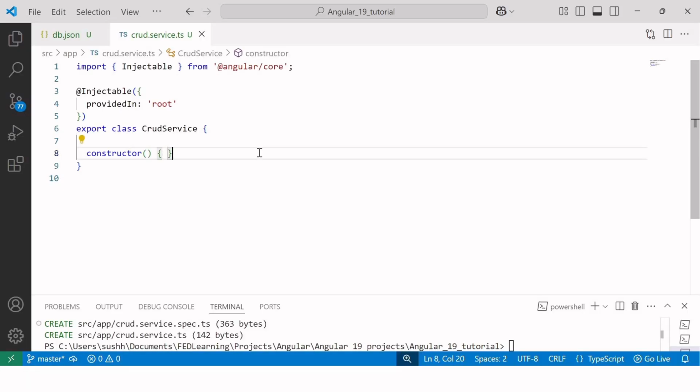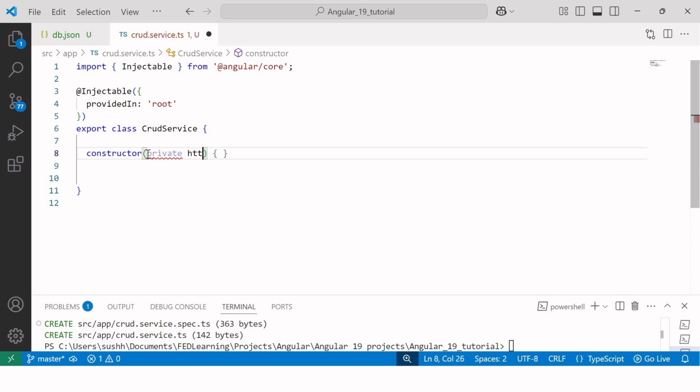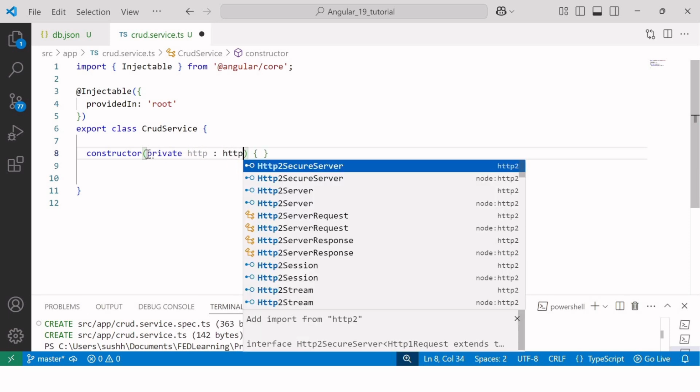So inside this service file, we will send an HTTP GET request to the database. For that, first I'll inject the HttpClient service through the constructor. private http: HttpClient.